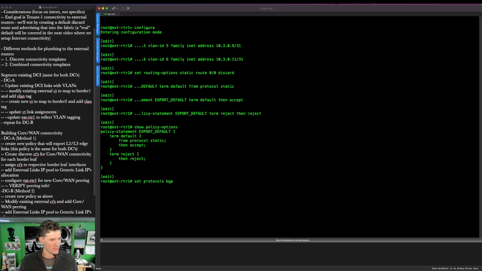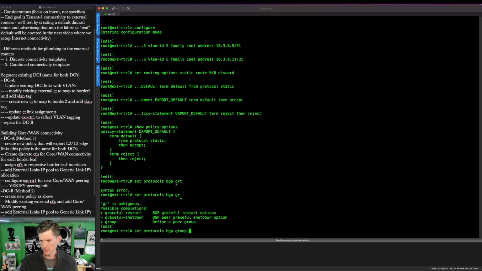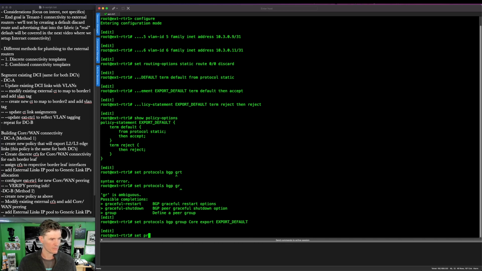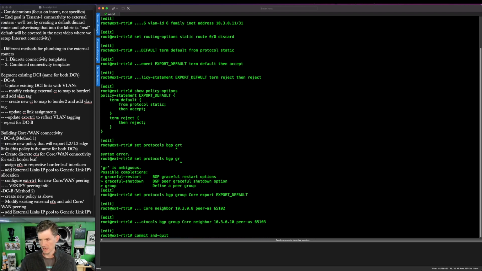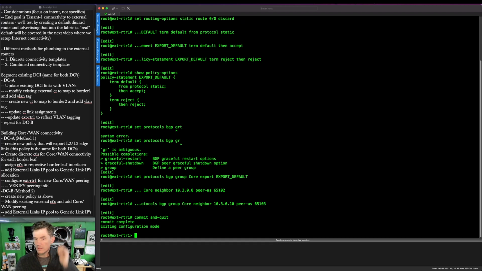Set protocols BGP group core export default. Set protocols BGP group core neighbor 10.3.0.8 peer-as 65102, and we'll just do up. You hold down escape and hit the backspace key, pretty neat. I can just jump back and delete those. 10.3.0.10 peer-as 65103. Done. Commit and quit. Pretty straightforward.